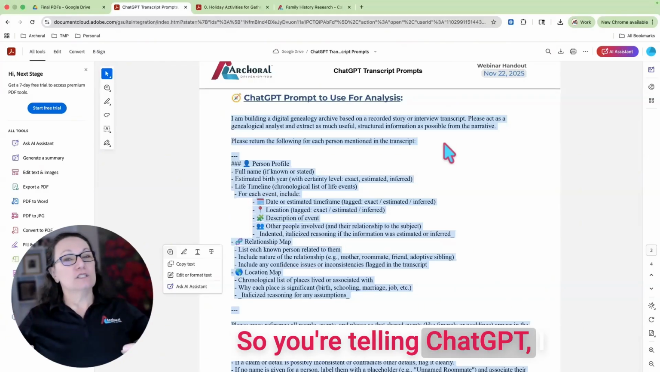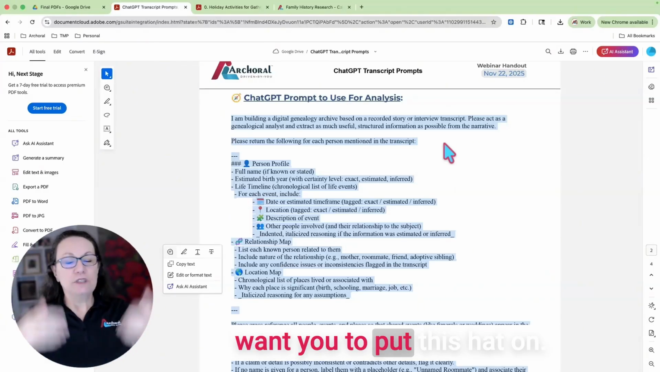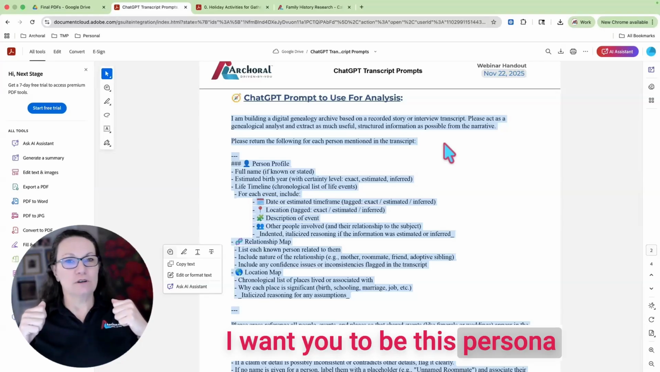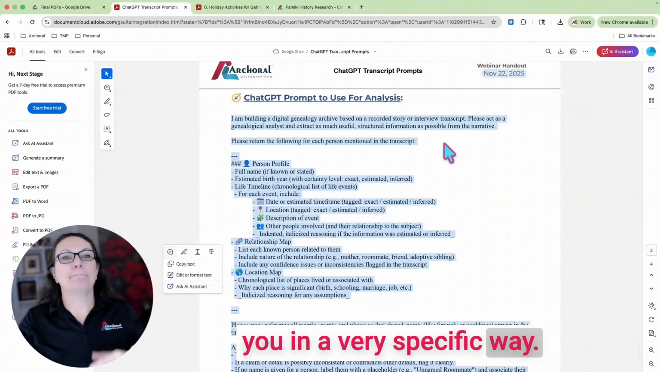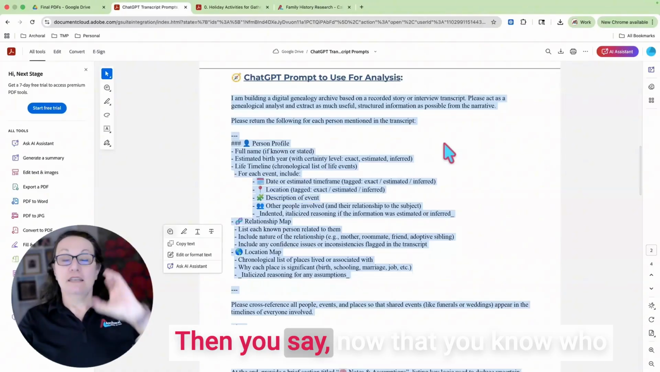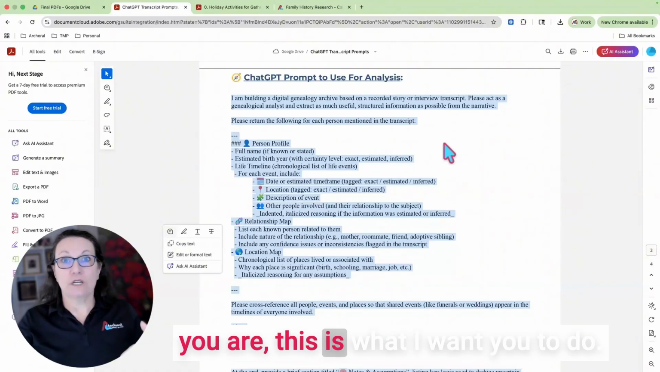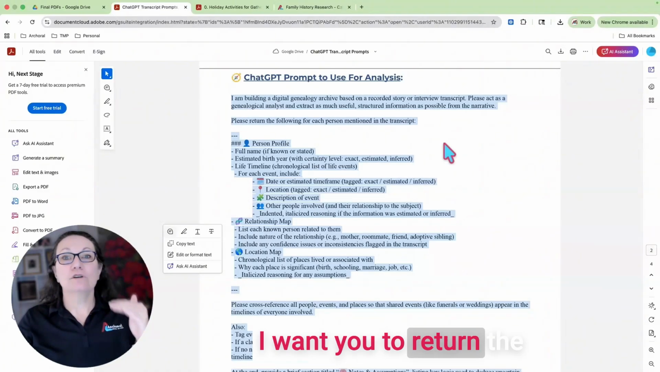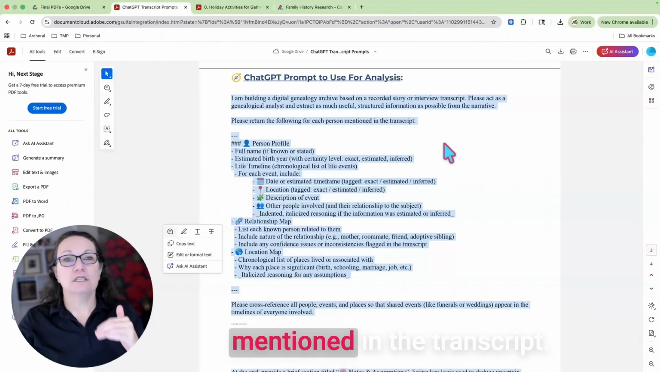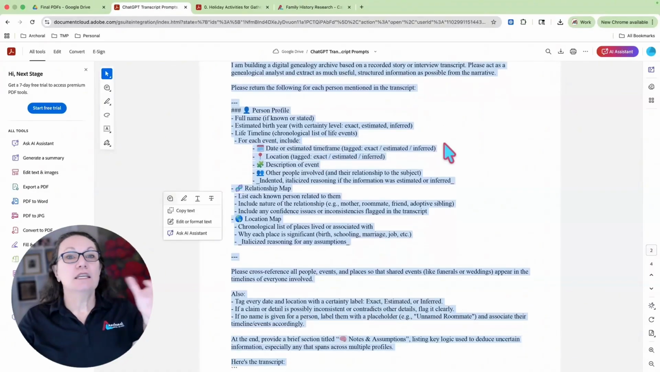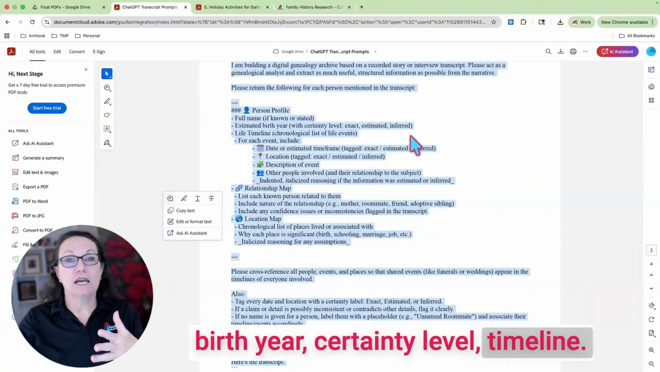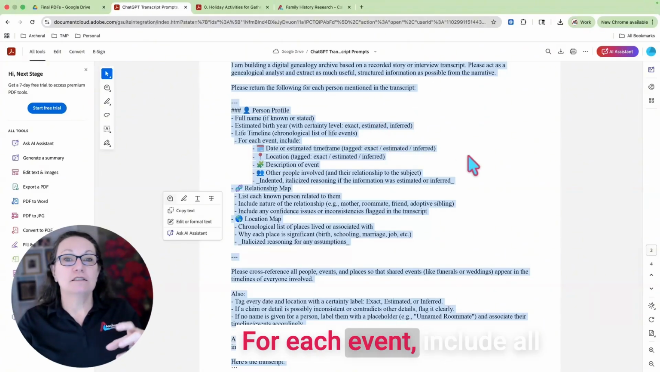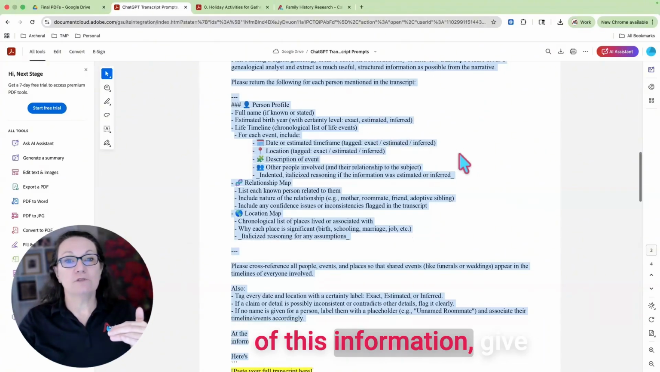So you're telling ChatGPT, I want you to put this hat on. I want you to be this persona and look at this that I'm giving you in a very specific way. Then you say, now that you know who you are, this is what I want you to do. I want you to return the following for each person mentioned in the transcript. Give me the full name, the estimated birth year, certainty level, timeline for each event. Include all of this information.